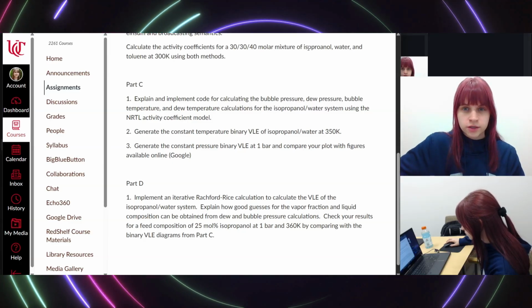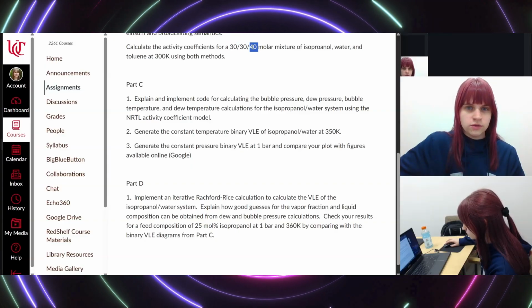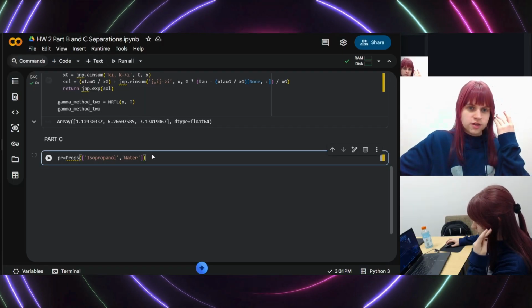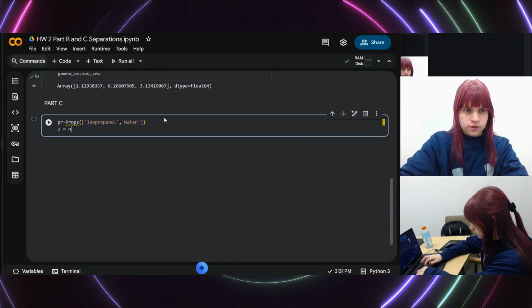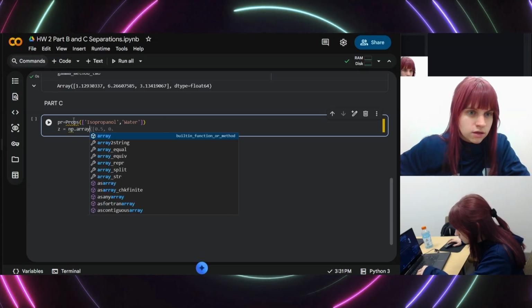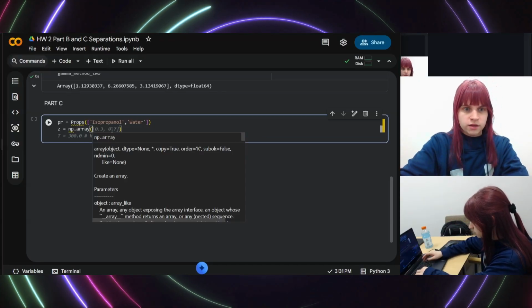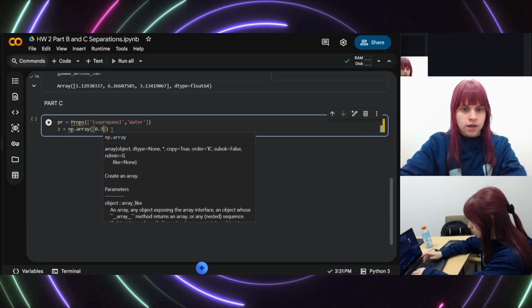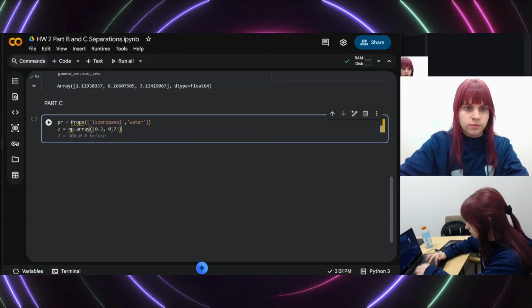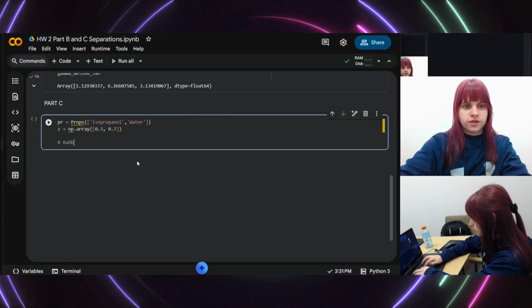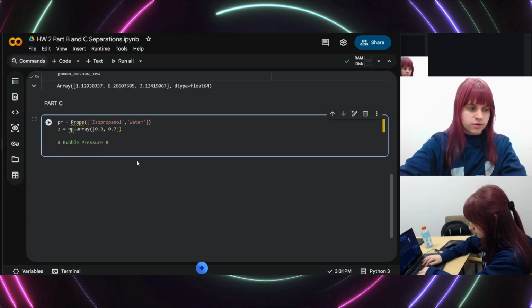And before our isopropanol was 30, our water was 30, and our toluene was 40. This time, I'm going to, I think, keep the isopropanol as 0.3 and just set the water as 0.7. But obviously you can change that. Start with our bubble pressure here, because that one's pretty simple.